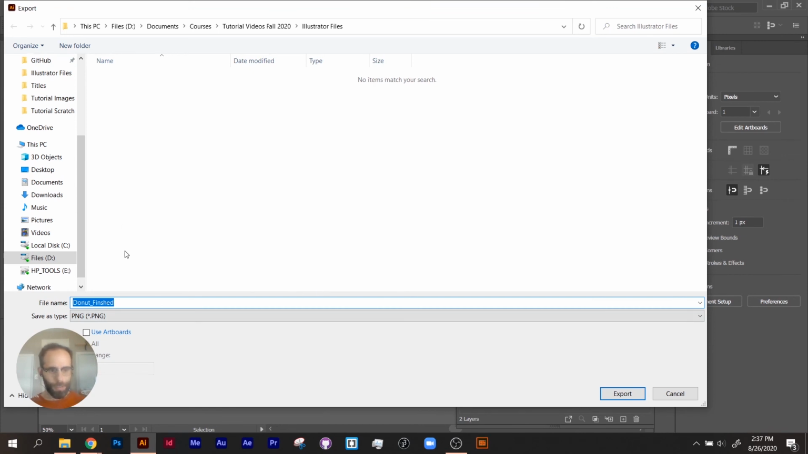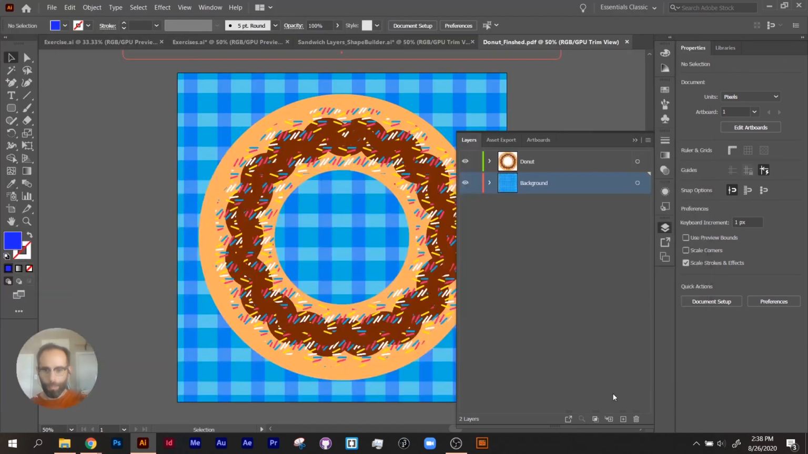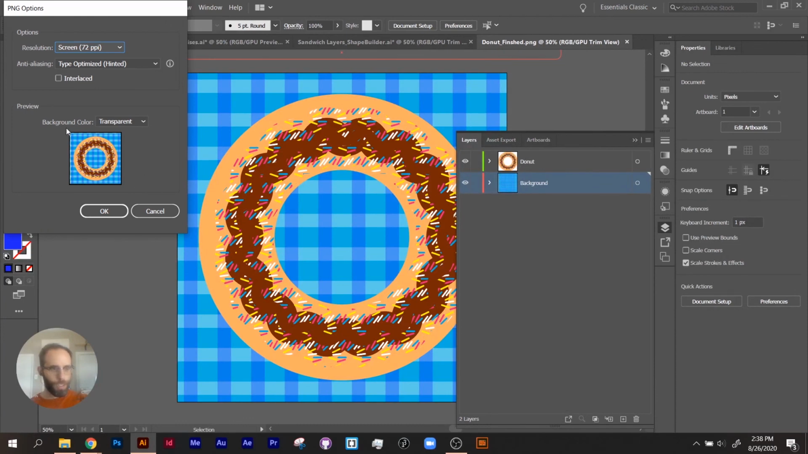And so here, donut finished, PNG, use artboards. You want to make sure this is checked. Otherwise, it will not save it to the artboards. And if you have multiple artboards here, you'll be able to export just a selected amount or just all of them. And you see it shows me a preview, and I could change the resolution here as well in the export window. Say OK.